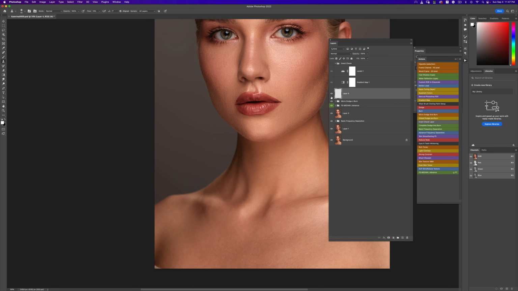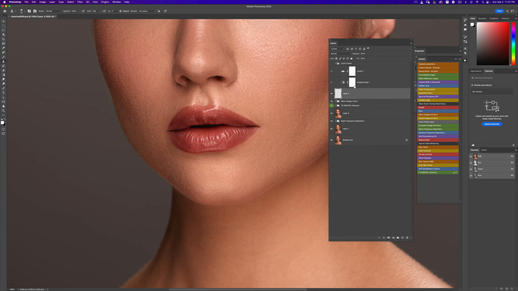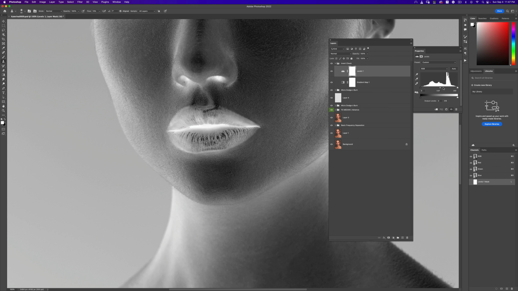So let me show you what the before looks like. This is the before and this is the after. Before, after, as you guys can see, it looks a lot cleaner, right? It looks better, right? In a situation like this, I can use frequency separation again to clean the space around the mouth, or I can just pick my micro dodge and burn tool, turn on my invert check layer, just to make sure that I am seeing around the lip.